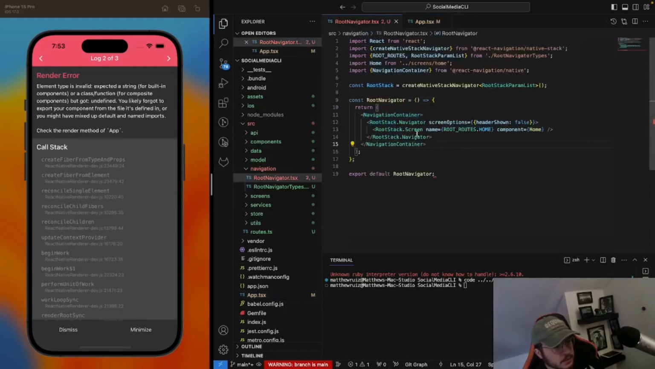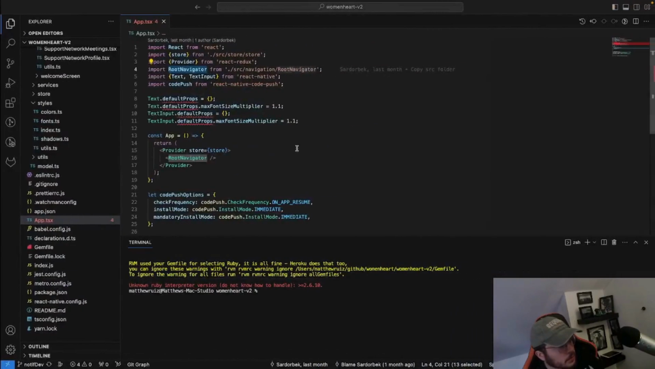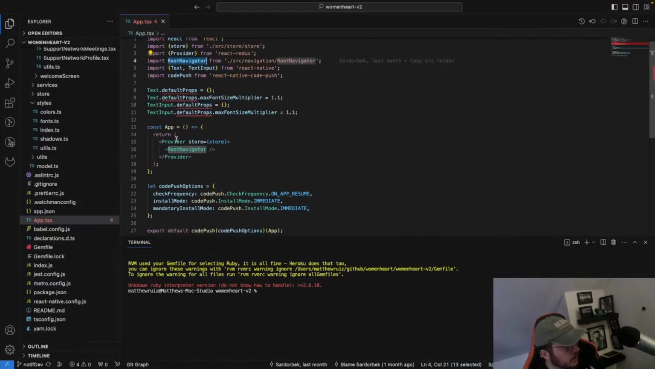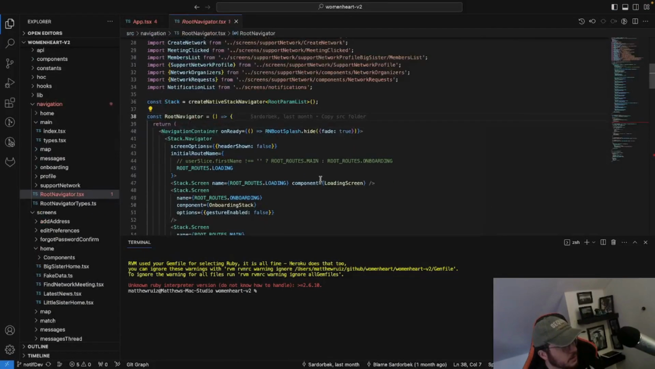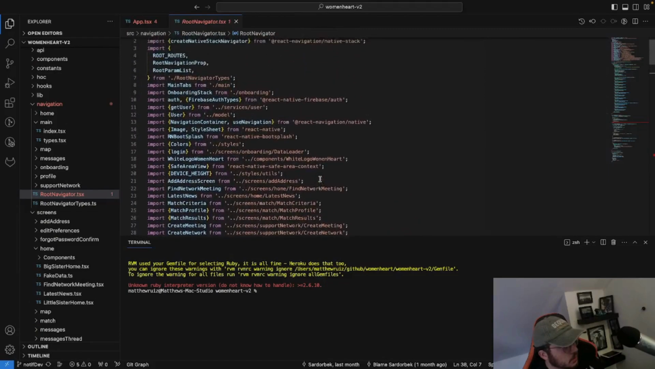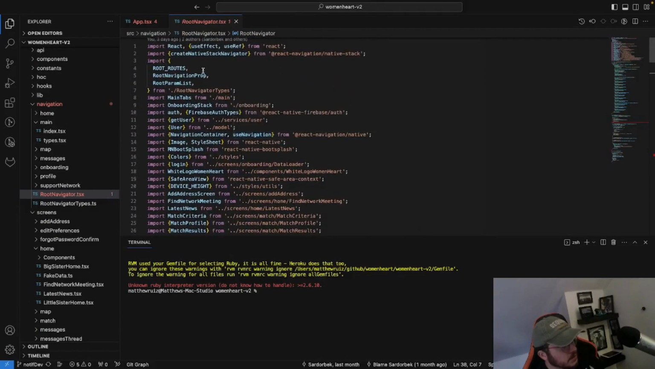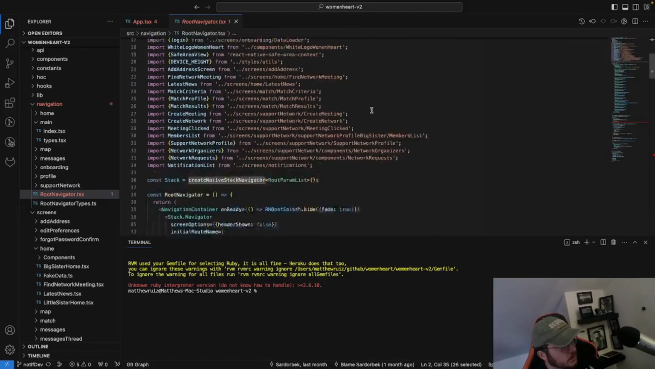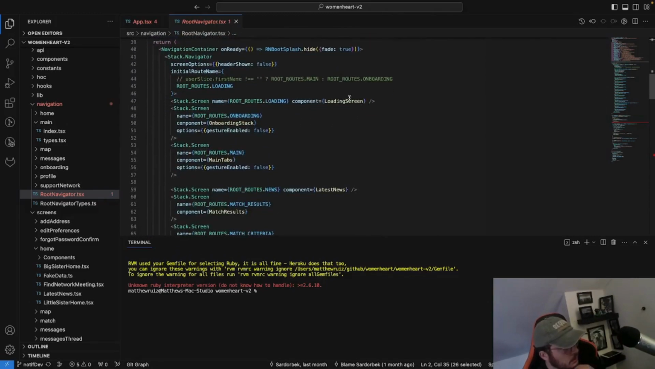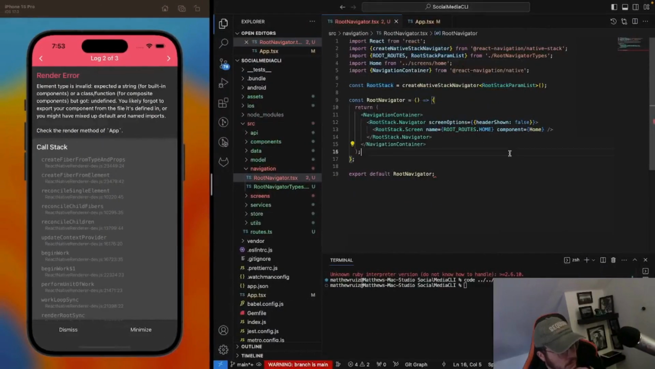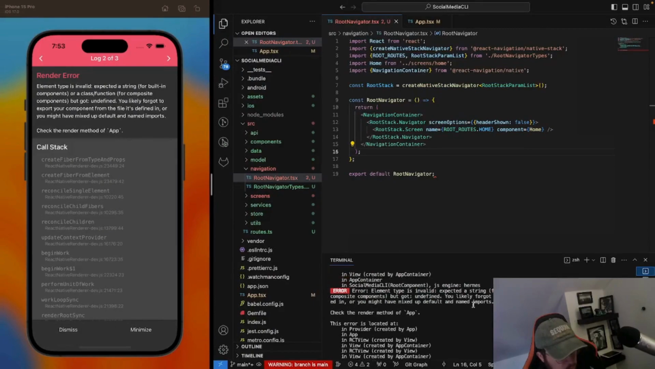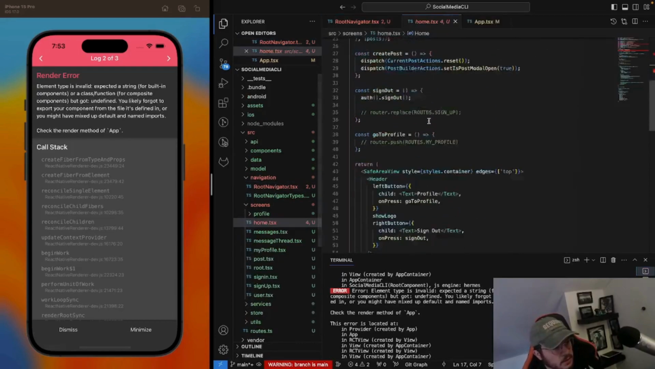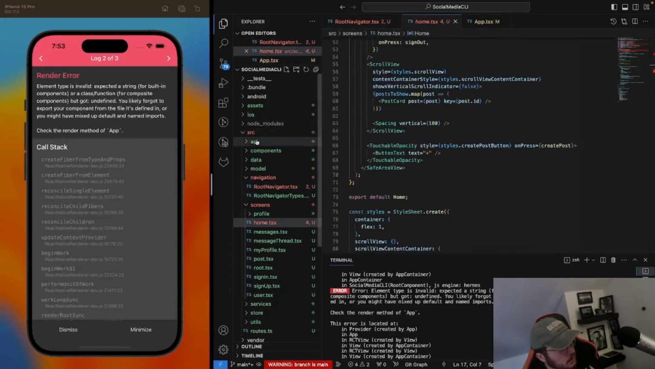Navigation container, root stack dot navigator, provider, app root navigator, navigation container, use navigation, create stack navigator. Is it home? Is it this that's doing it? One second.